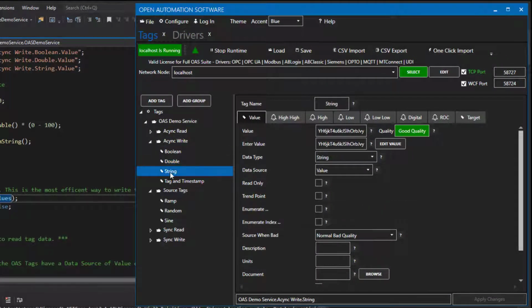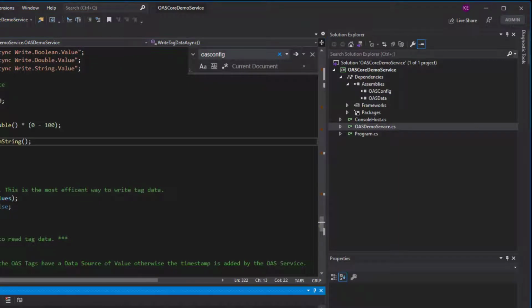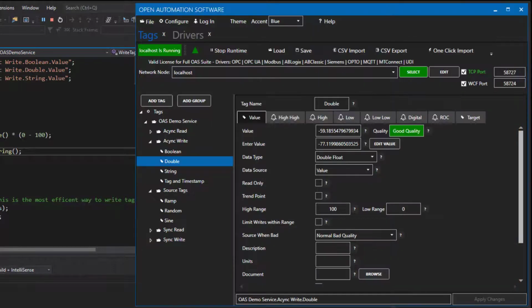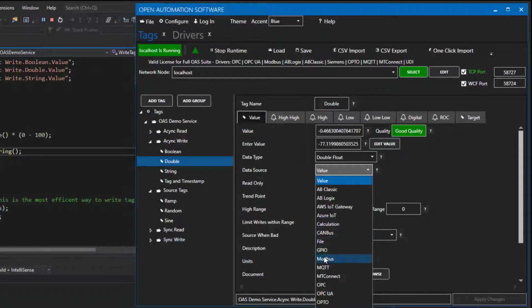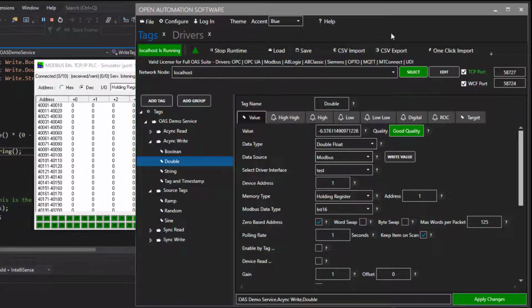I'll just select any tag that I would like. Let me start up the emulator. Let's get back to run the code, of course. And there we see the value is updating with the data source set to value from the .NET application. So now, if I set the data source to Modbus and define this to holding register 1, let me take a look at that emulator as well.